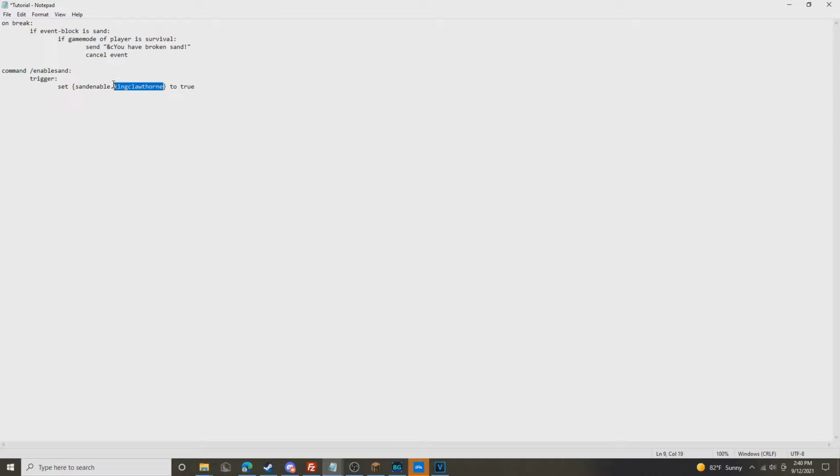Now how we can make it specific to whatever player typed this command is we can just do player inside of percentage signs. Make sure there's a percentage sign on both sides. Anytime you do this, you're referring to a player that interacted with the event starting this. So for here, the person who typed the command enable sand. But if it were on here and I did this, it would be referring to the person who broke the block. And in attack and damage events, there are different types of players, but in general, player inside of percentage signs is what you need to know. And so this will set sand enable for whatever player types this command to true.